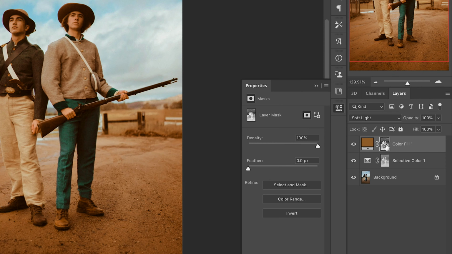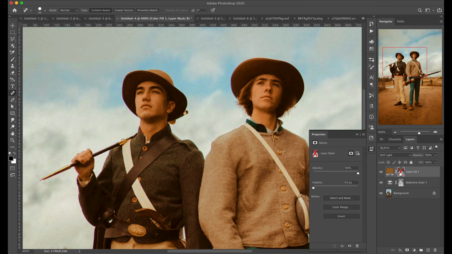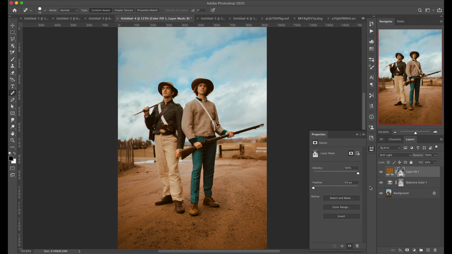It's masking that from the highlights, and it's not applying the whole solid color to the image. If you can see, if we zoom in there, it's not going in those highlights. We're masking it. It's kind of like if you've ever used the blend if within a layer style dialog box.